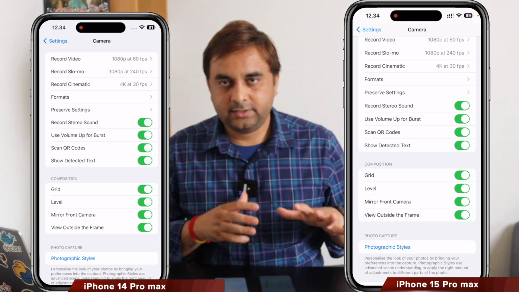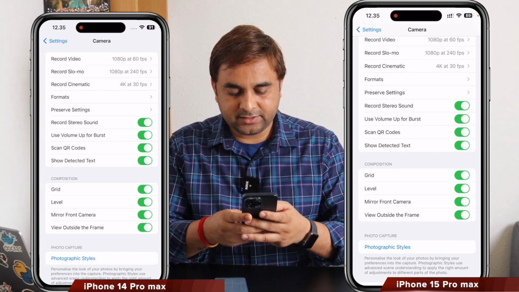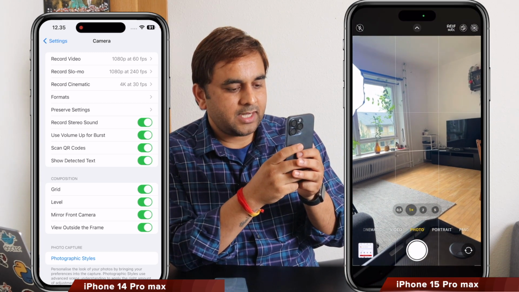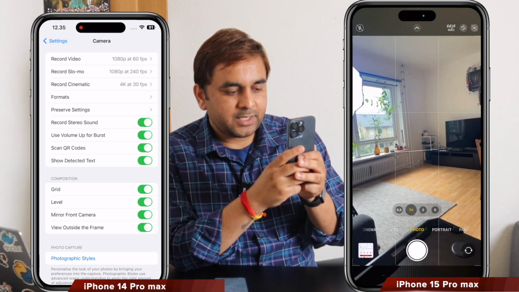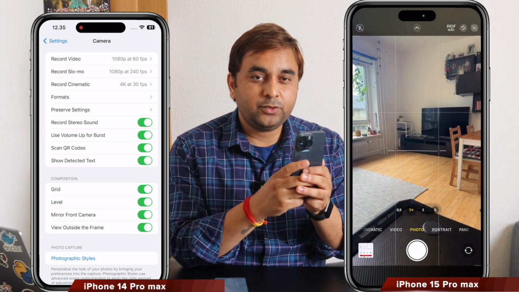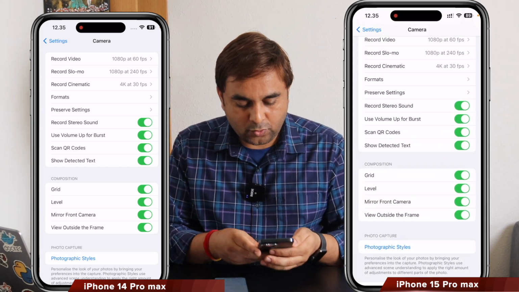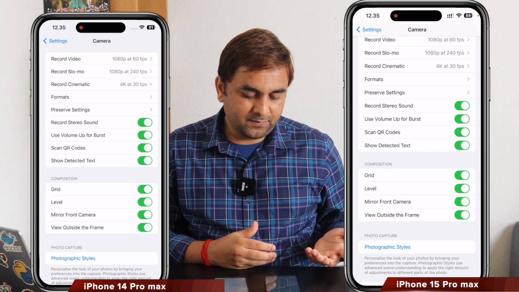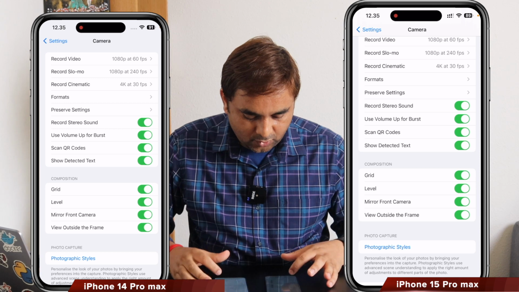Grid and Level: just as iOS 17 was released, they are introducing level features. What is new in the level feature? If you open the camera and look here, there is one yellow line. If your camera is off, the line informs you that your camera is not in the correct position. So that is what is new in the level. Next option comes here, Mirror Front Camera, always active. View Outside the Frame, always active.